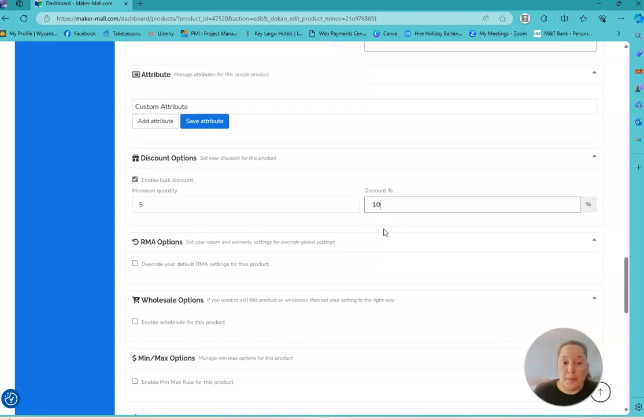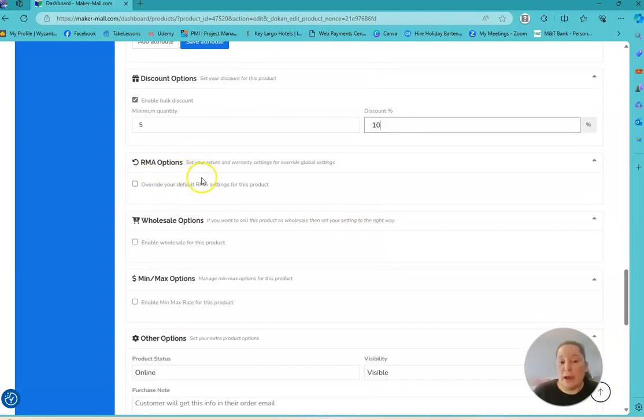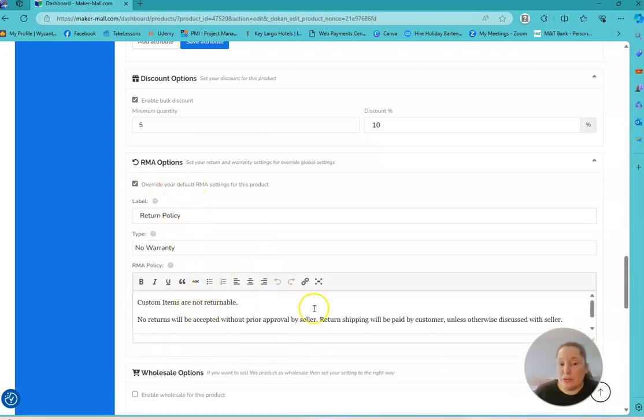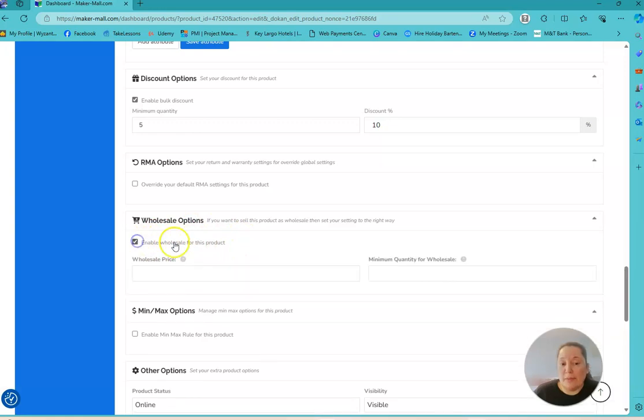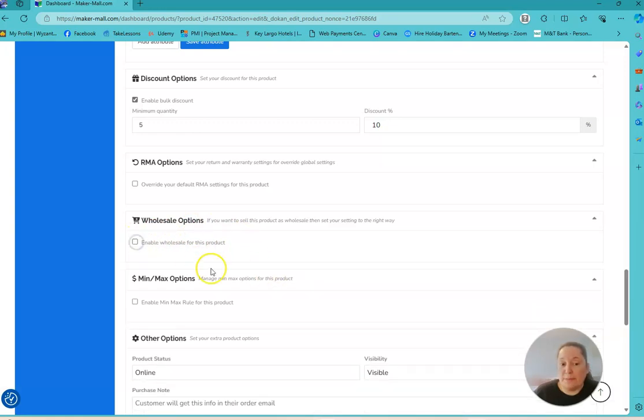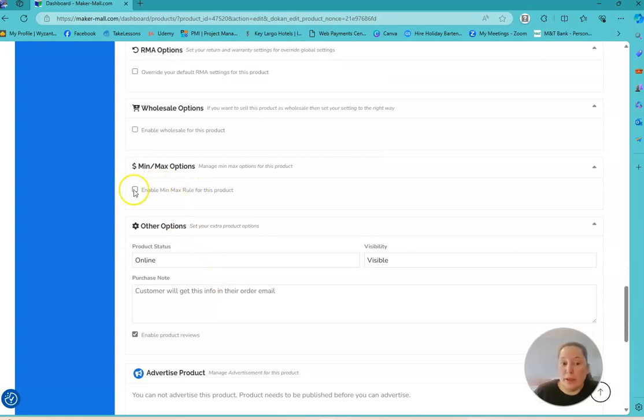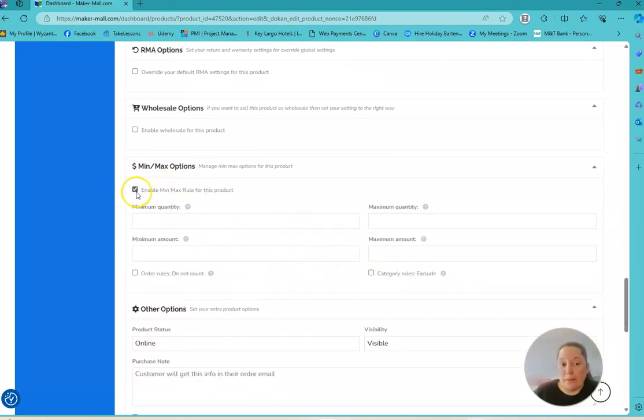This is entirely optional. This is if you want to override the RMA settings. So maybe this product you're going to allow a refund on or to be returnable, or maybe your store is no returns. You could say, okay, this one's returnable. Or maybe you allow returns, but this one is a custom item and you're not going to allow it. So you're going to override it. And then you're going to list your return policy and everything in here. Again, not required. If it's a wholesale option, you'll check this and then add the wholesale prices in. If you have a minimum maximum rule, you'll enable that here and enter the quantity.